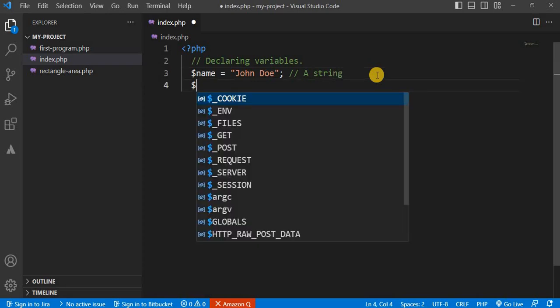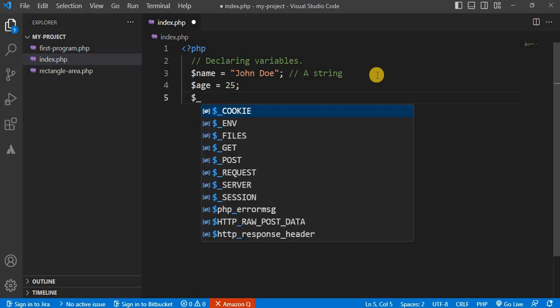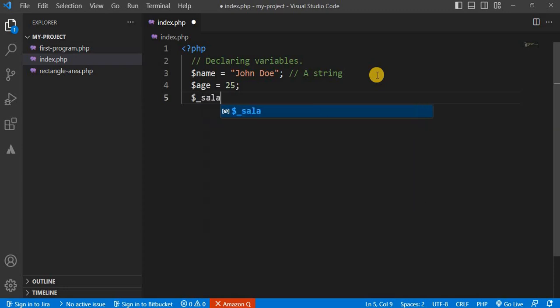Next we will declare the variable for the age, $age equal to 25. Next I will declare a variable for salary, but now I will start that variable name with the underscore. So this is also valid syntax to declare a variable. Assign the salary as 50,000 semicolon.